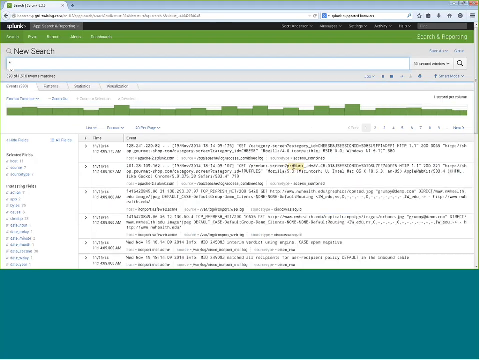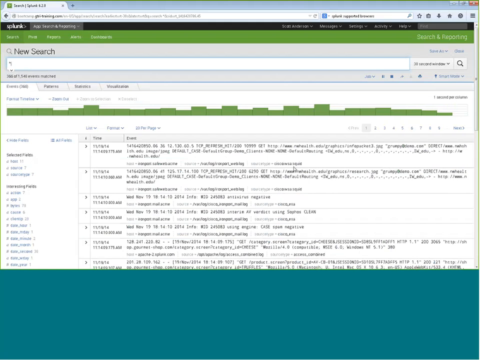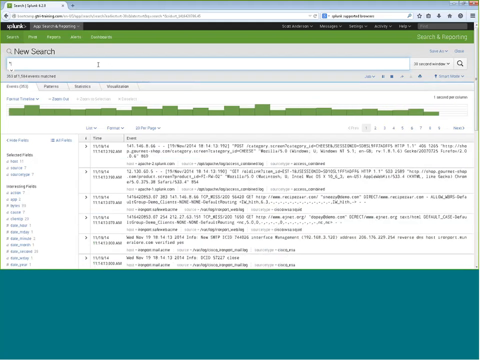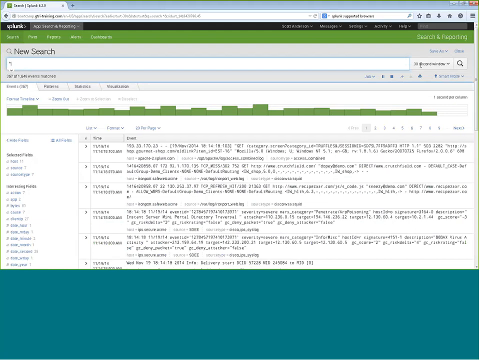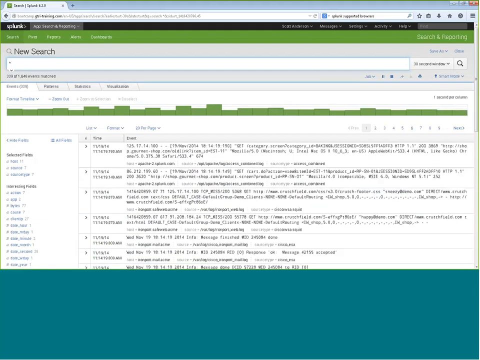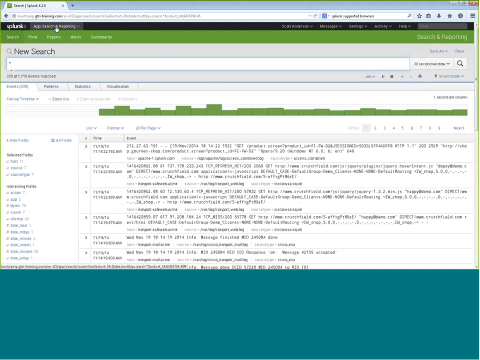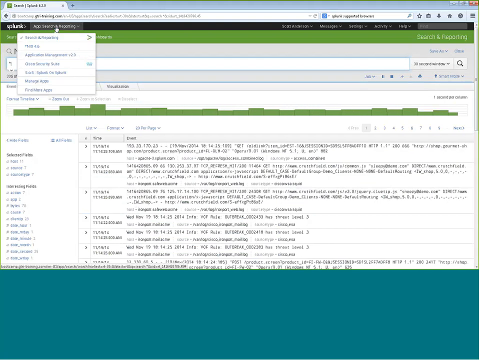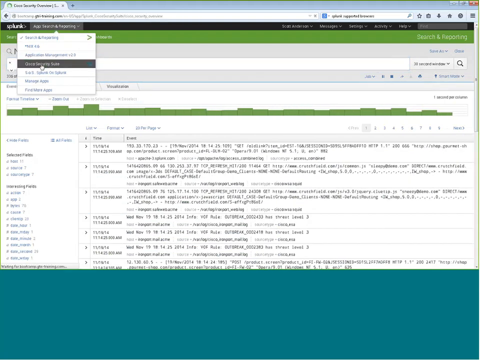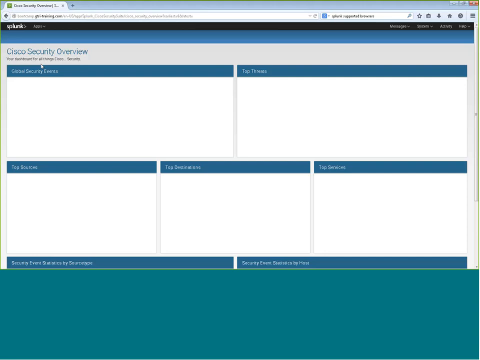So what Splunk is able to do is take this type of information and allow you to kind of dig in. What I've got rolling right now is the data as it's coming into Splunk. So we start out with something like this, and what Splunk allows us to do, and I'm just going to pull up a Cisco Security Suite application. Wait for it here a second.